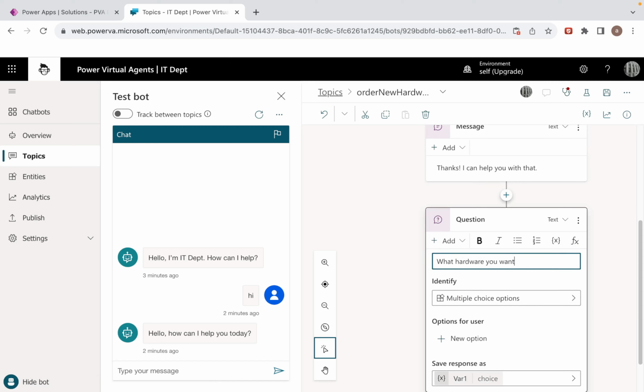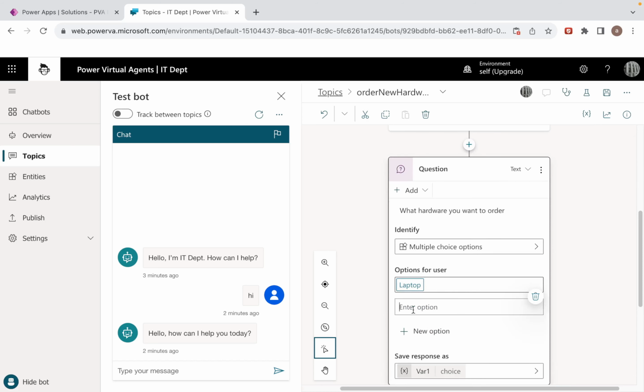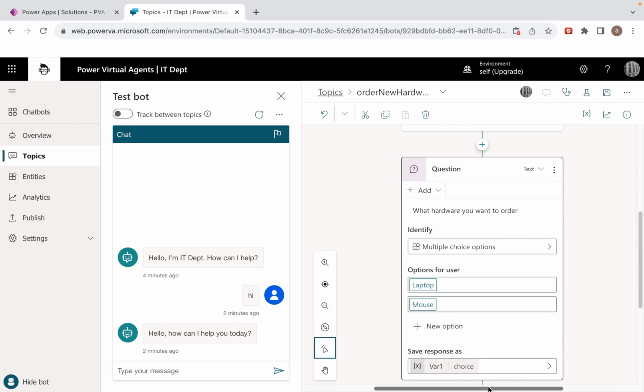and then I would like to ask a question, which is what hardware you want to order. It's a multiple choice question. It can be a laptop, it can be a mouse. Of course, in a real life scenario, I cannot presage all the odd hardware that an end user can ask, because there are a large number of entries over there.